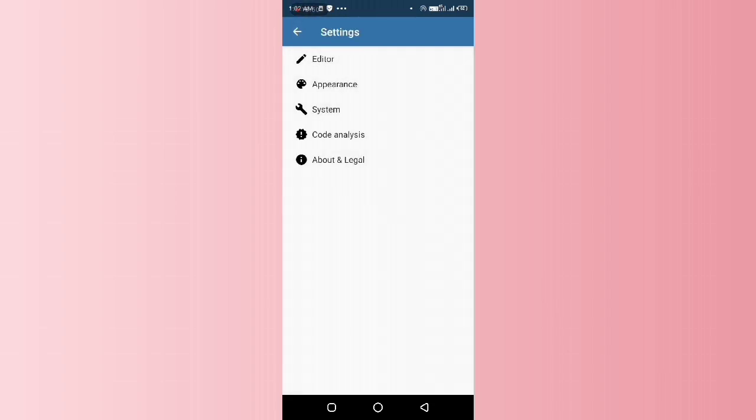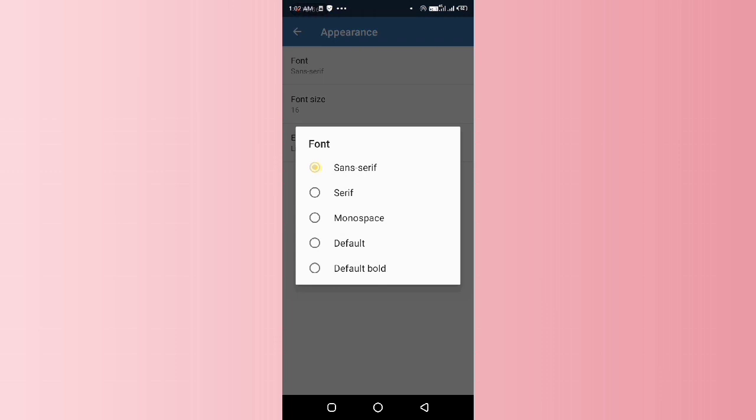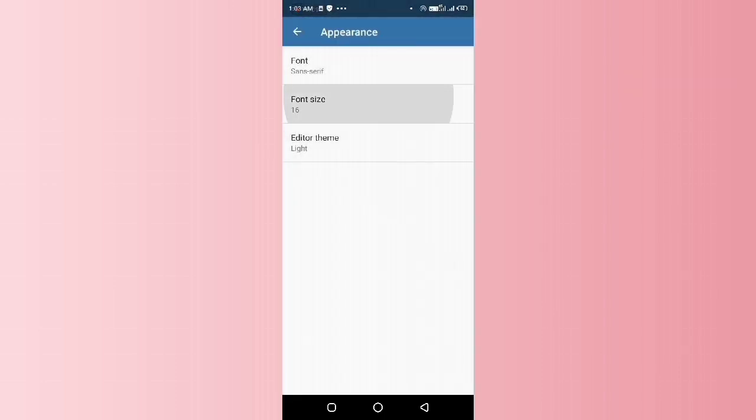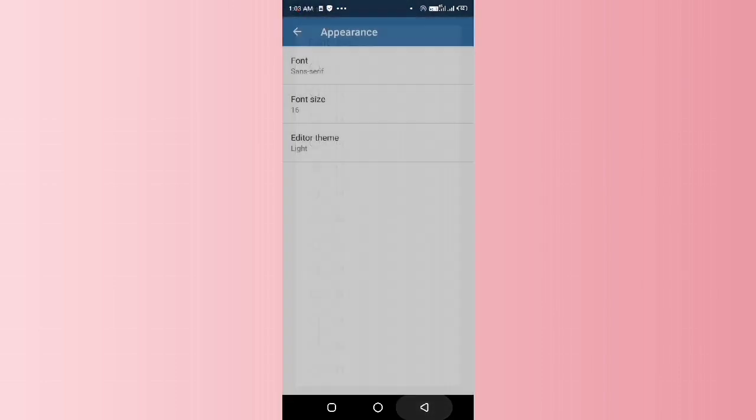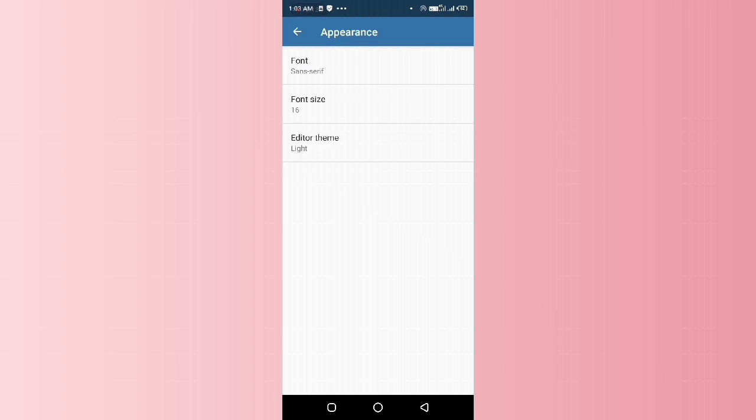The second option is appearance. Here there are options to set the font type: sans serif, serif, monospace, or default. So there are some options available for changing the font, friends. I'm just closing it. You can also set the size of the font, friends. Very good, nice. Then there is the editor theme, light.